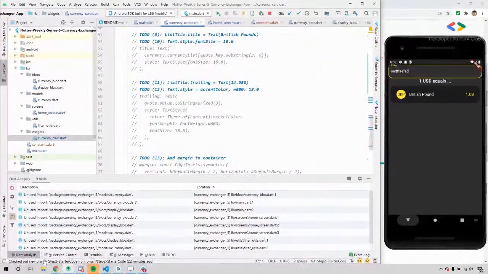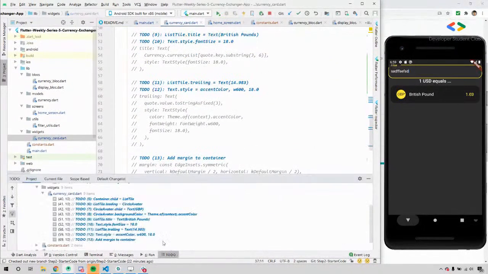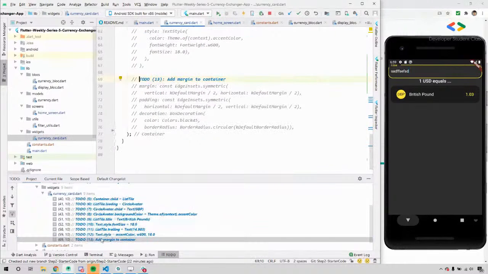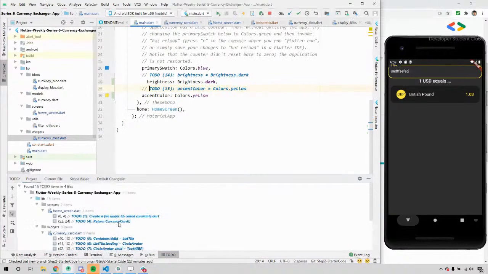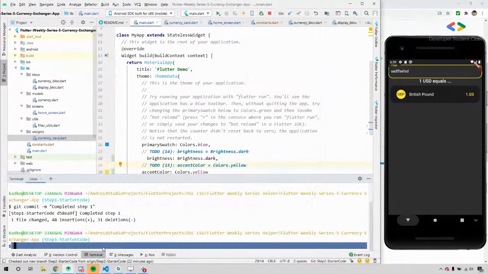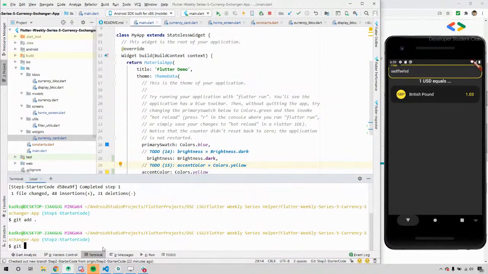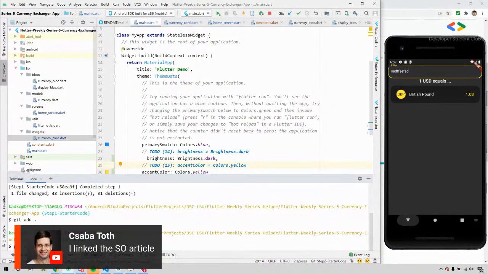And let's verify if we have completed all our to-dos for step 2. Add margin. We have added margin. We've added this. Yep, we have completed this. Perfect. So head over to terminal and git add dot, git commit dash m, and save these changes here. Yeah, link this. Oh, perfect.